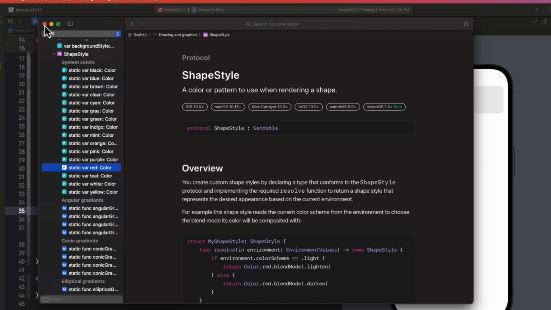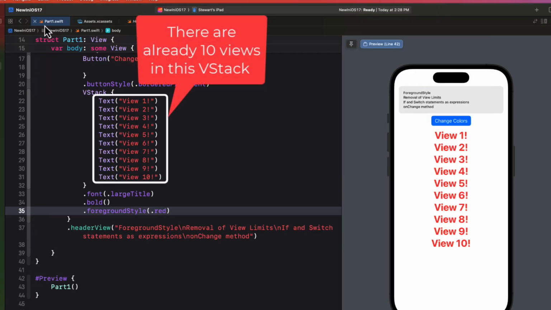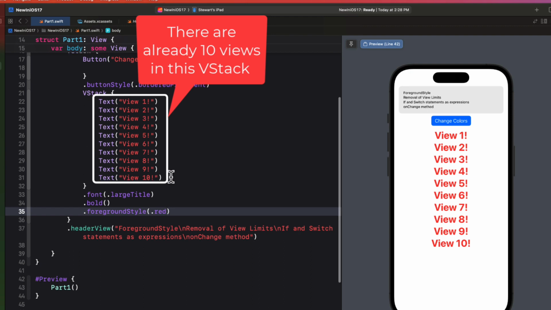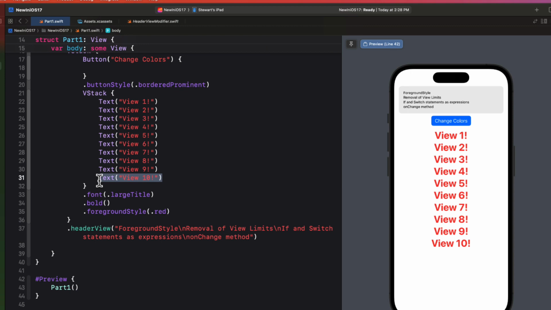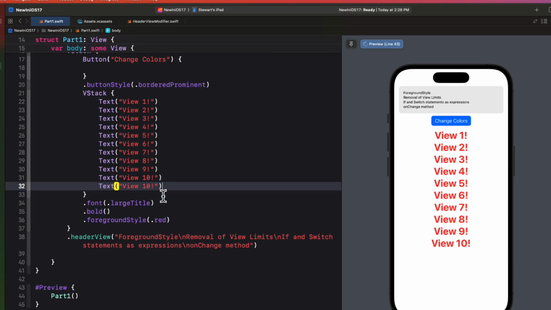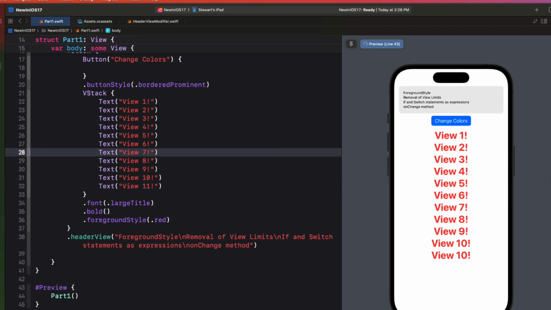For those of you who have been around SwiftUI since the beginning, you'll know that a container could not have any more than 10 subviews. We had to use another container like a group or another VStack to ensure that we kept our number of views within that limit. Well, in iOS 17 and macOS 14, this limit has been removed. I have no problem adding an 11th text view here, and there are no issues and no errors thrown.